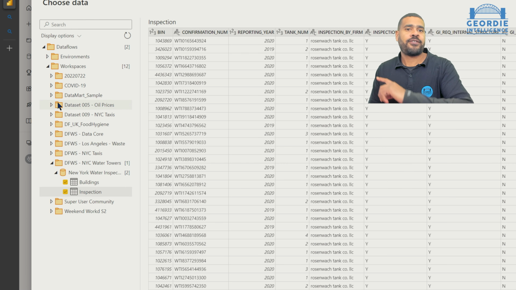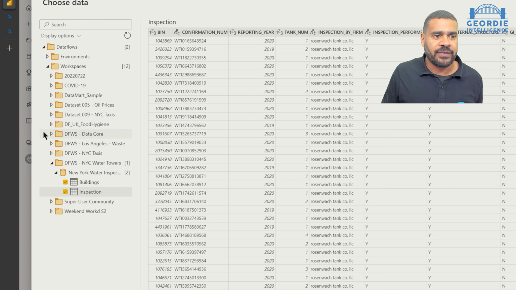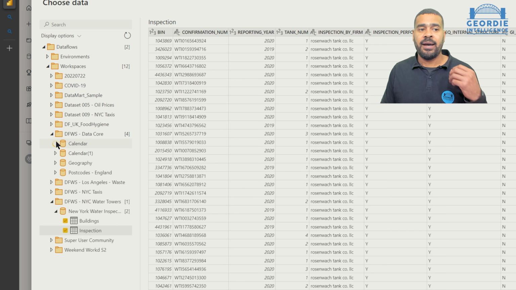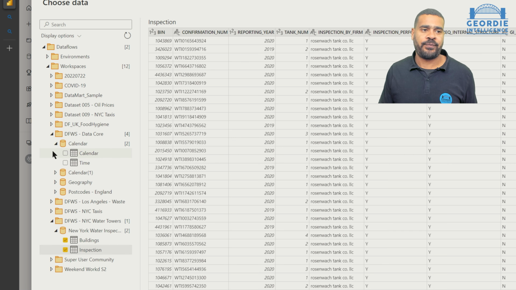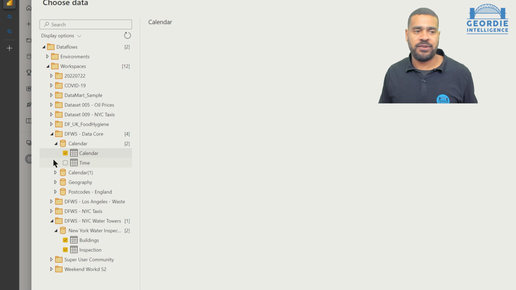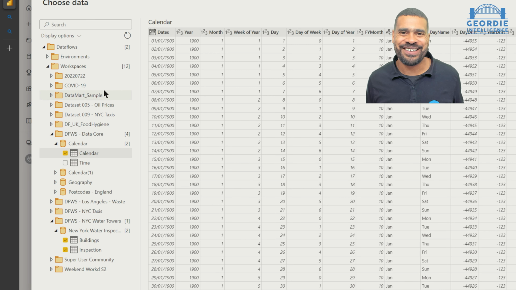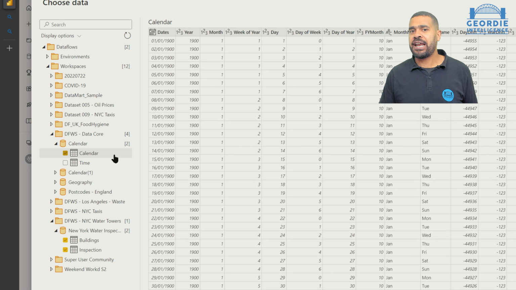The other thing that we're going to bring through, and this is something that I've always advocated, is getting to this idea of having a data core. So we've got this data flow data core. We're going to bring in our calendar. If you need to know how to build a calendar, go back, have a look. This is our corporate calendar that I've built. It covers everything from 1900 to 2100. This is something to think about at this stage.